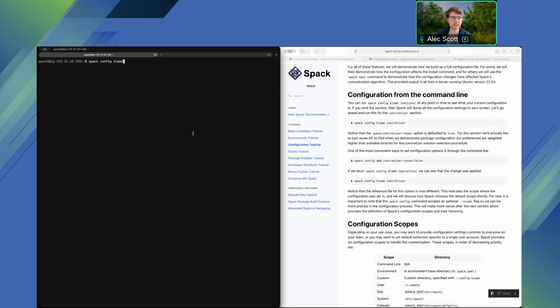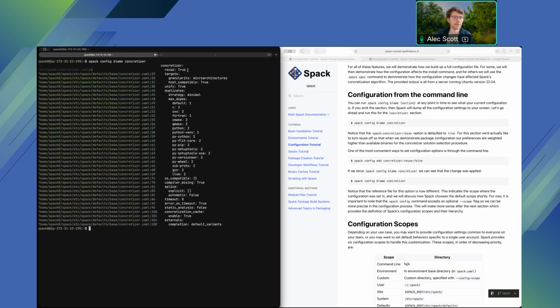So we can see here inside of our blame for concretizer that by default, our reuse is set to true. And so you can modify Spack config both inside of the files, like an environment file, but you can also modify it on the command line.